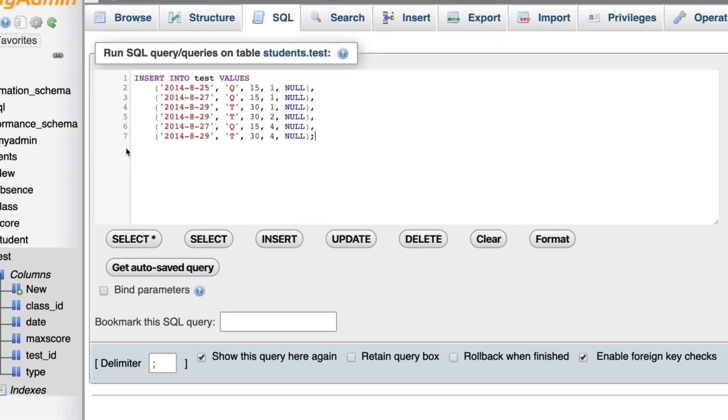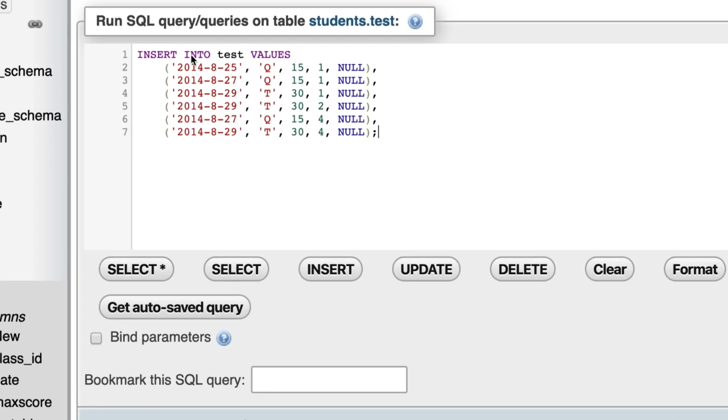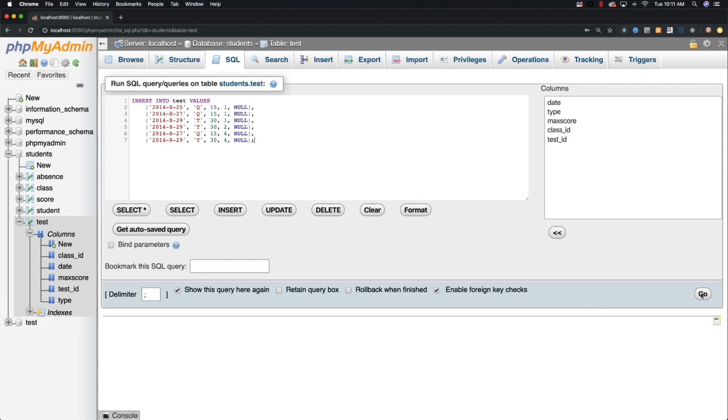I'm going to go and enter some test information, so insert into test and these values that we have right here, and they must be in the same order as the table information. Once again, click on Go.